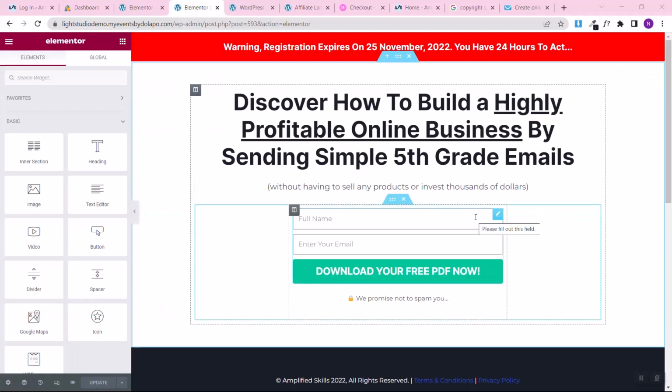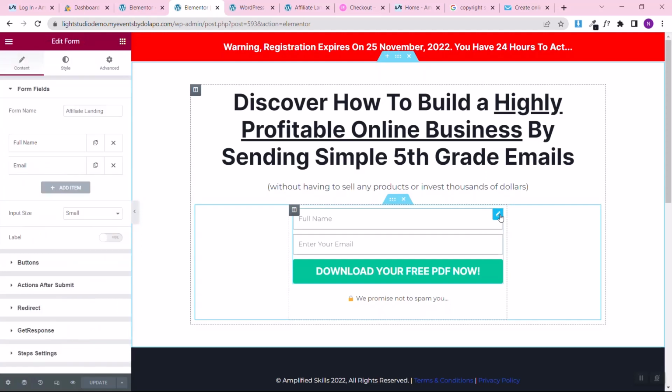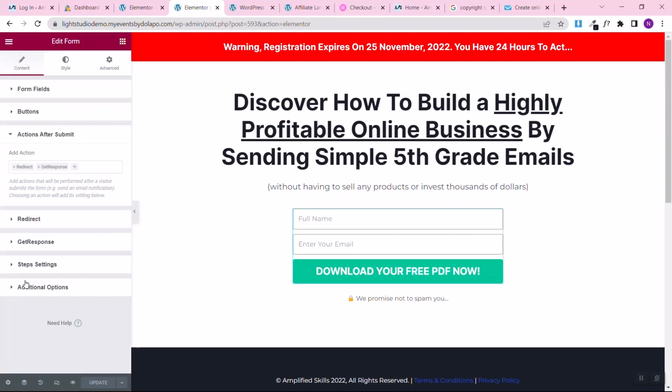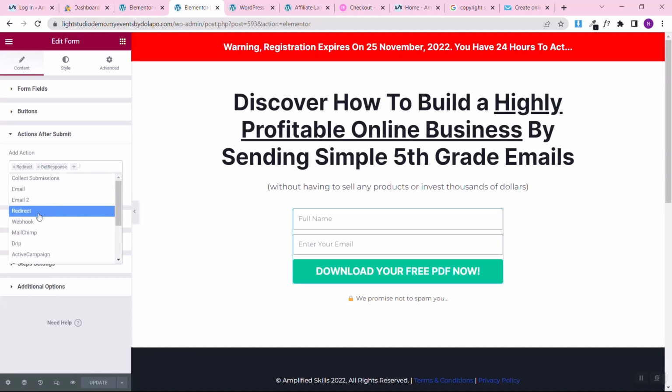So in order to link your form now to the list you created on Getresponse, you just click on this pencil icon here. Then where you see this action under submit, you click on it. By default, you might not see Getresponse here. So in order to get Getresponse, you just need to click on this plus here. Then you scroll down, and you see Getresponse here. So just select it. That is all you need to do.